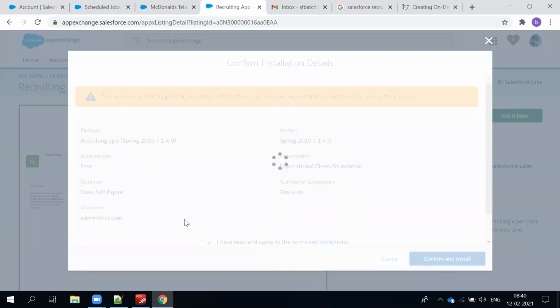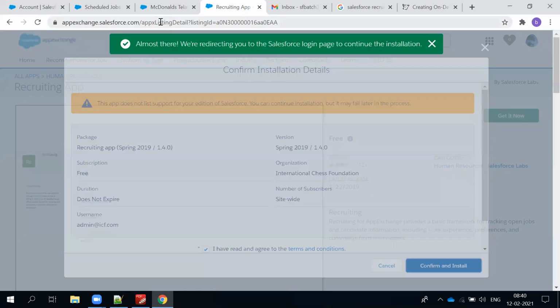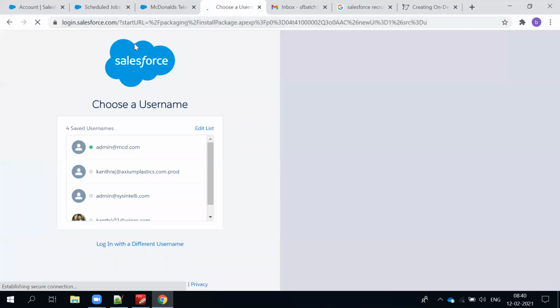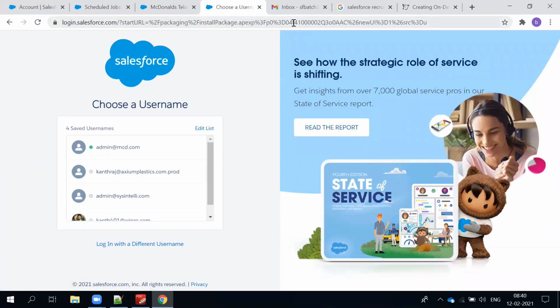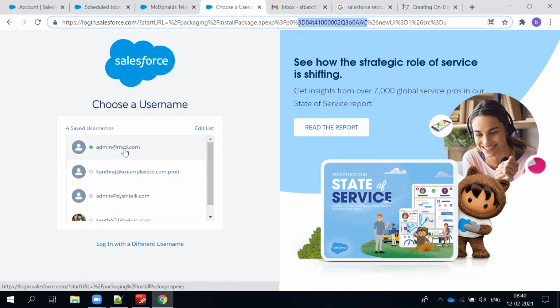So what I'm trying to do is install. There would be a URL which is coming in. I would just take that URL. Look at this. This is the URL which I have. I think this is something org ID. I'm going to install them to admin at MCD. See on the top, which is going as the URL. Now they're asking me, this URL is the installation package we have, and which package is this.